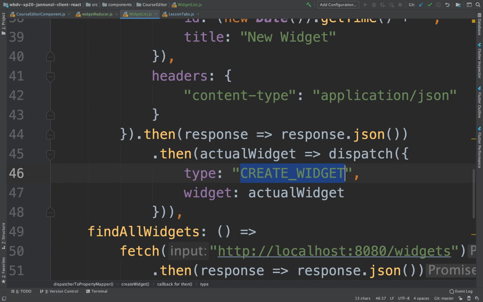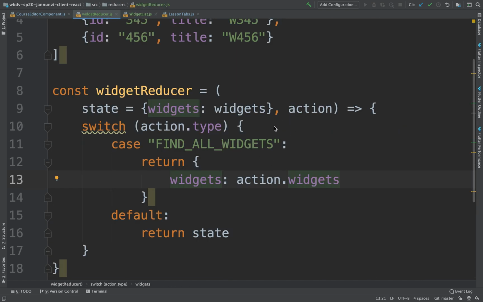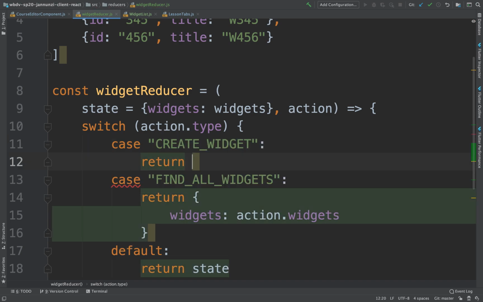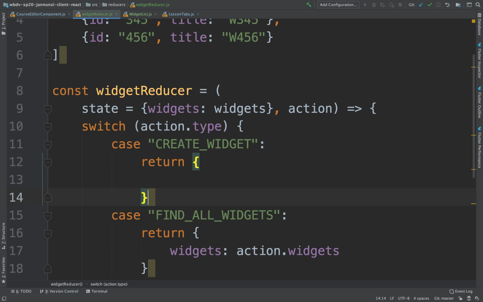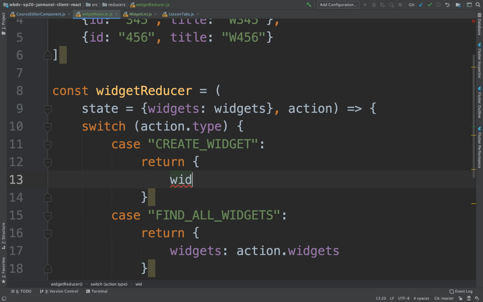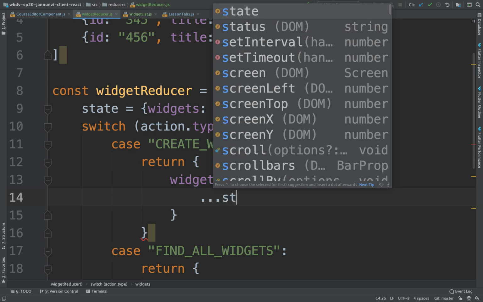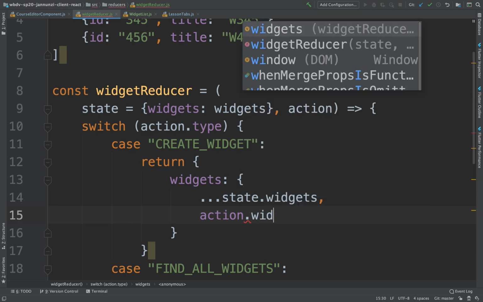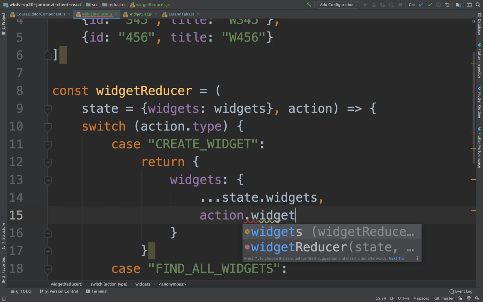We can implement the action here. Case createWidget, and what we will return is that we're going to copy over all the old widgets. Oops. I'm going to copy all the old widgets with the spread of state.widgets, and we're going to copy the new widget in the action. So nothing new there. This is exactly what we've been doing so far. You will probably copy the entire reducer from a previous reducer and just tweak it a little bit.